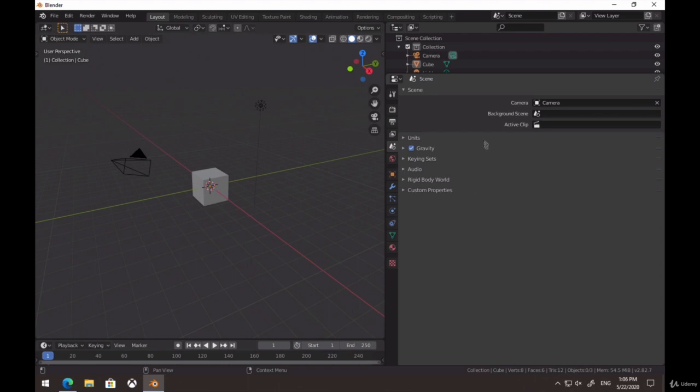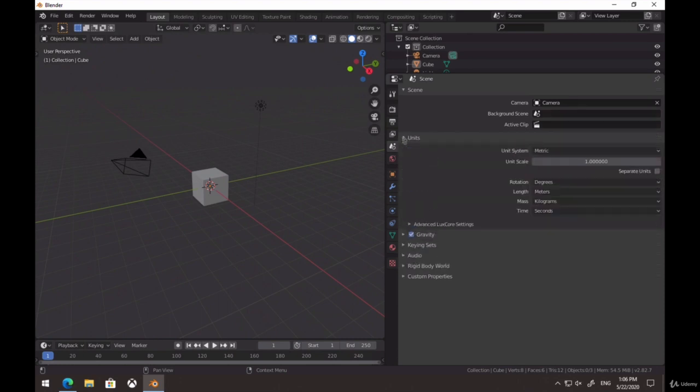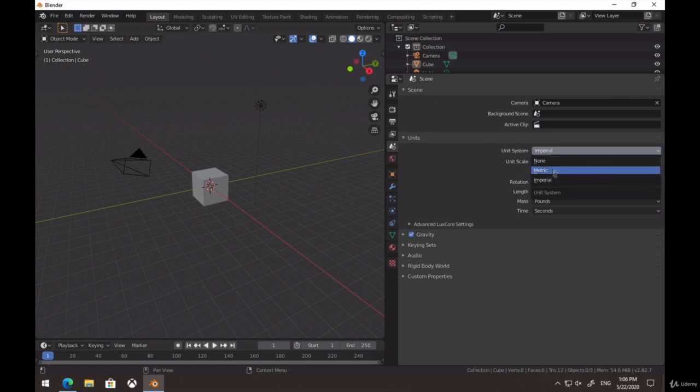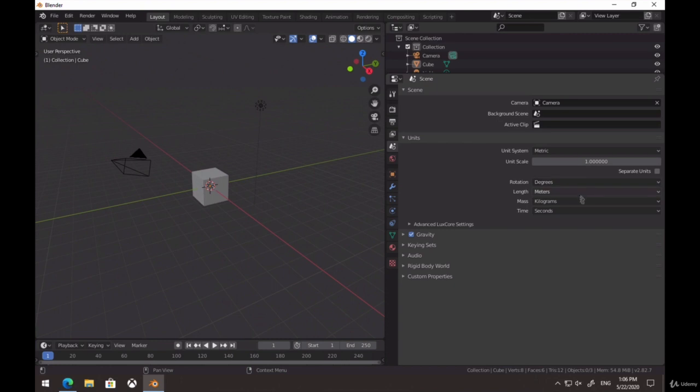Scene properties is going to be asking us, all right, well, what's the camera of your scene? If you have any background scene, if you have any active clip, you can change the units you're going to be working with in metric. It could be in imperial. I assume there are a lot of you guys in the US that would like to be working in imperial units, but we are going to be working in metric units. Don't worry, it doesn't really change much. You can change the units right here.